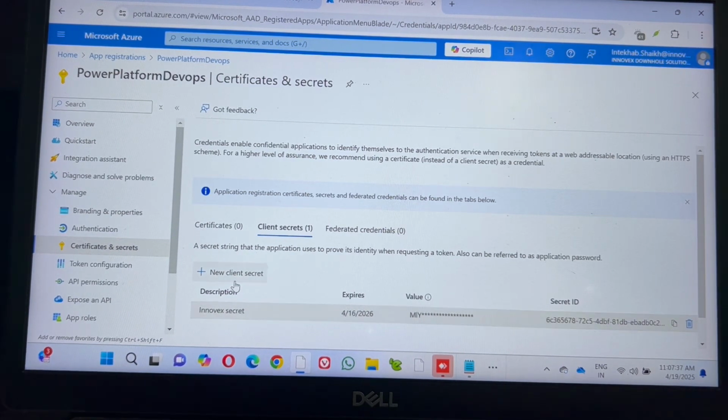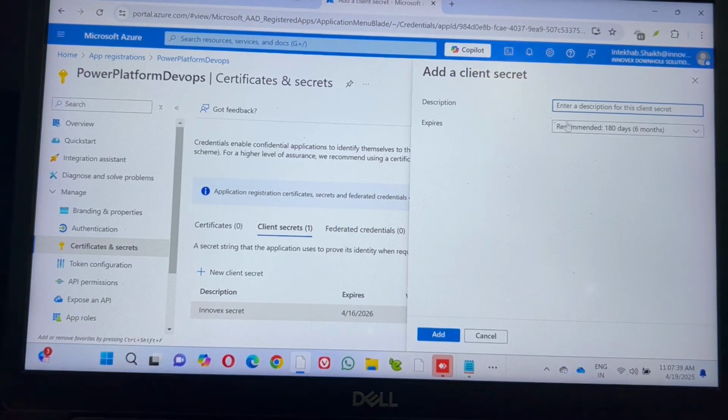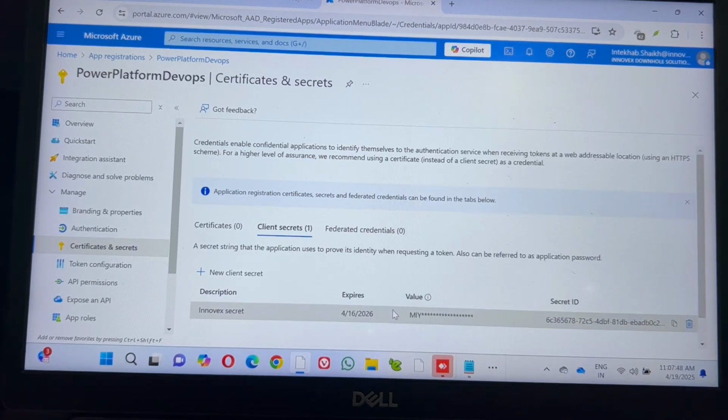Basically how I did it is: new client secret, and description, whatever you can give, and what is the expiry date. Maximum you can give is 730 days. Okay, that's it. If you create it, it will generate a new ID here, and it will be the secret ID. The expiry date is 2026.